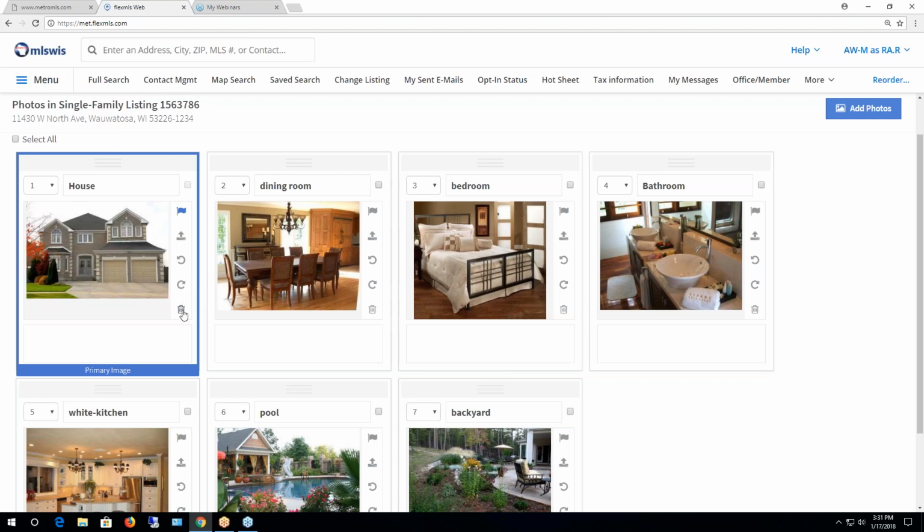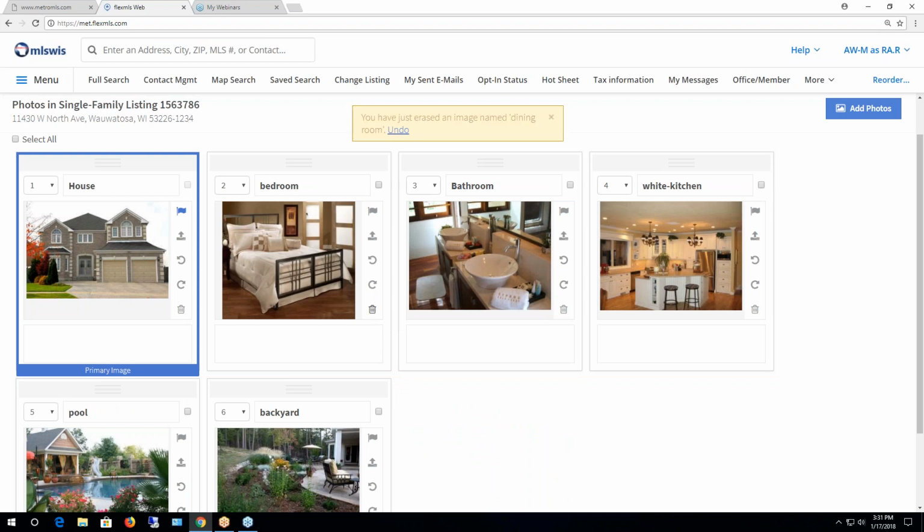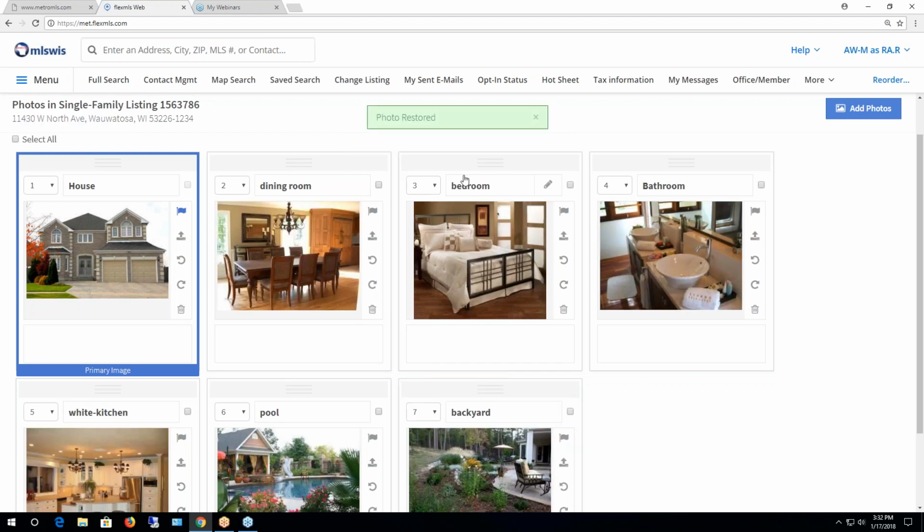Okay? And then the little garbage pail icons that you see, you can delete that photo simply by clicking the little remove photo like that. So it says you just have to erase an image. If you ever did that by mistake and it's like, oh, I didn't mean to do that, you can do undo, and it'll pop it back in there.